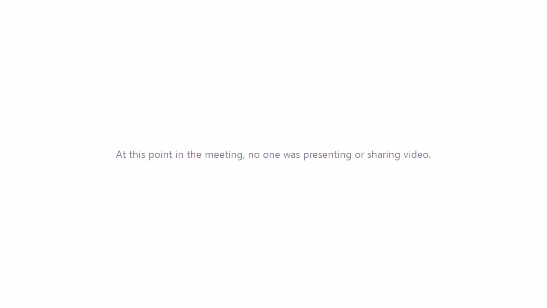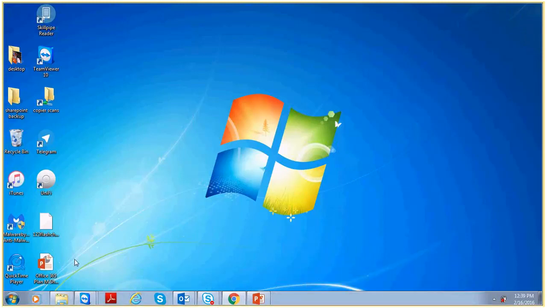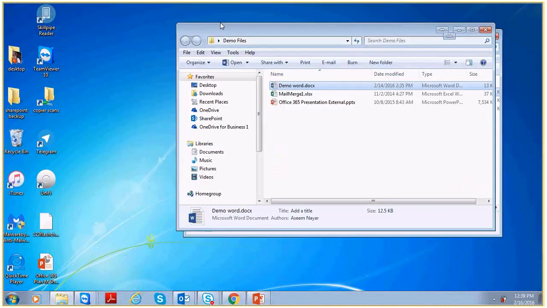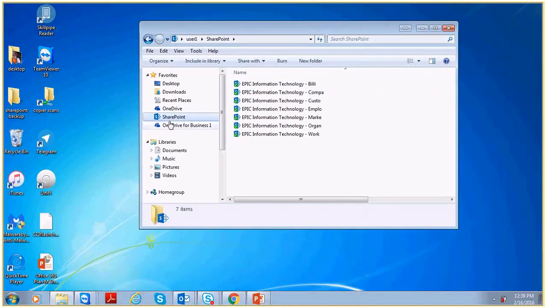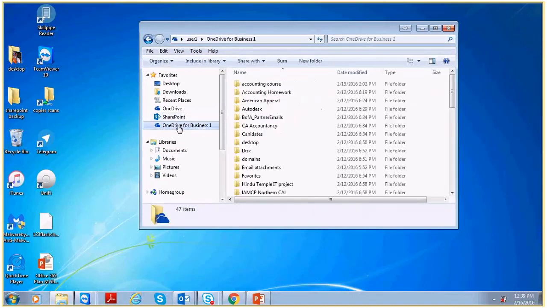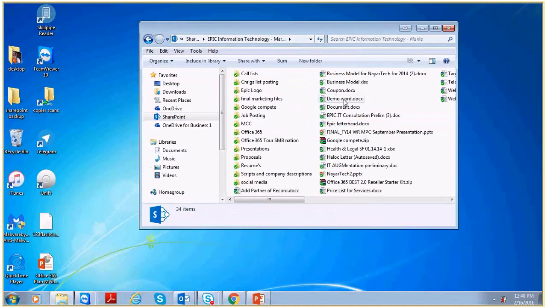So this is my main desktop. If I go into my Windows Explorer, you can see under my favorites, I have SharePoint, and I have OneDrive for Business. So if you look at my SharePoint here, these folders match up with what I had in SharePoint. So if I go out here to Marketing, you can see this demo Word file is right there. It's automatically synced right down to my machine. And I'll go ahead and show you how that works. So I no longer save files to my documents.